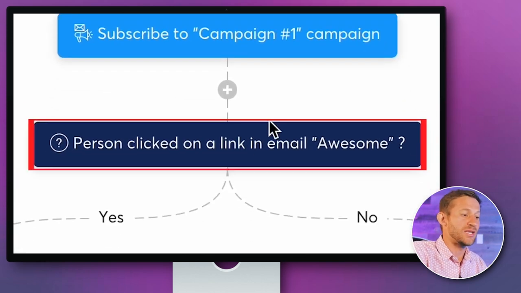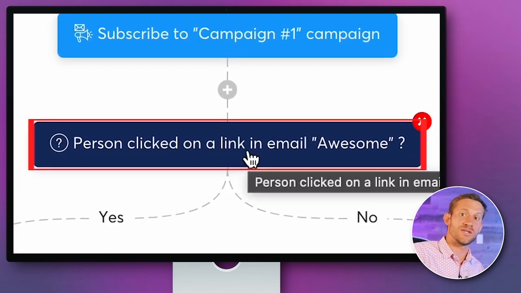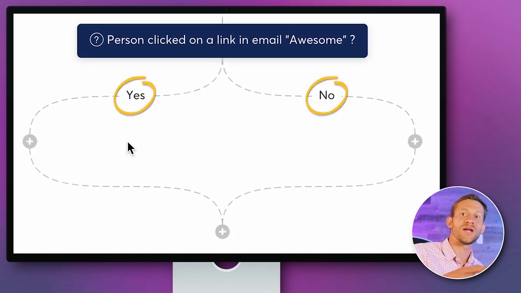And then I can do splits as well. So I can say, hey, did the contact do this? Did they click a link in the email? Do they live here? Have they purchased anything from you before? You can split based on all those things, and you can actually send them in different directions and have different things happen to different contacts depending on where they're at in your sales process.